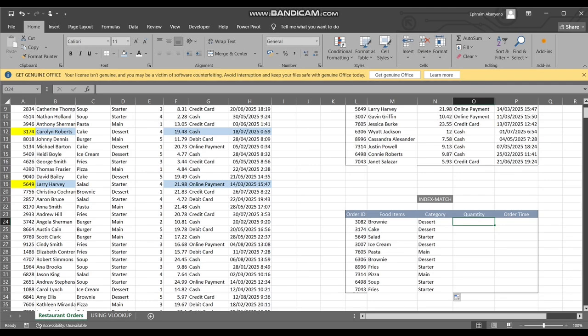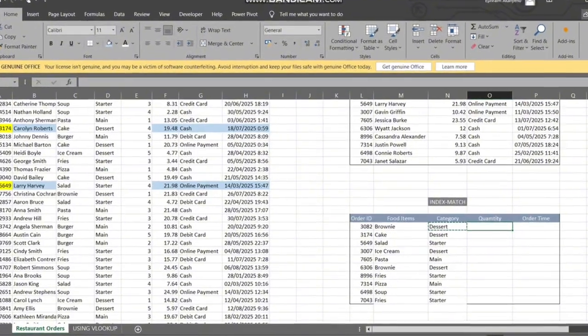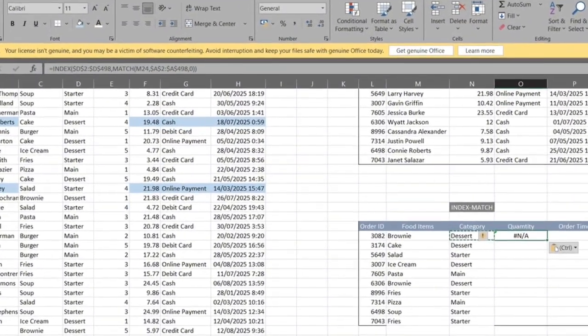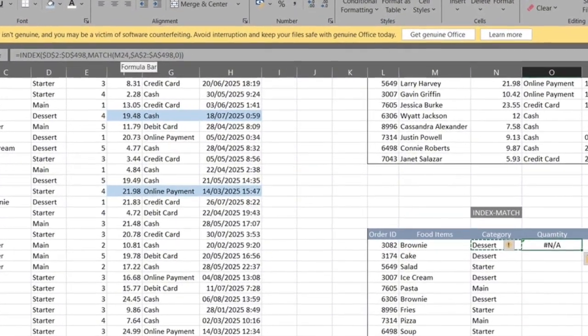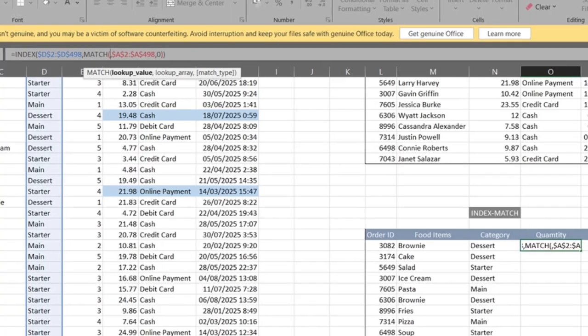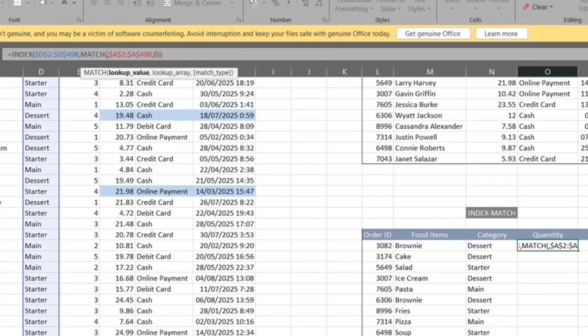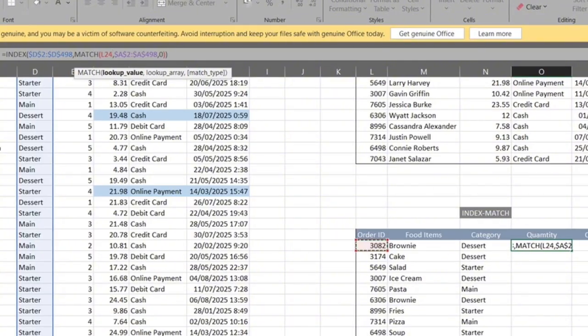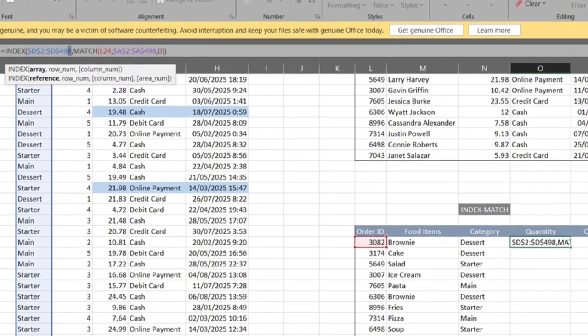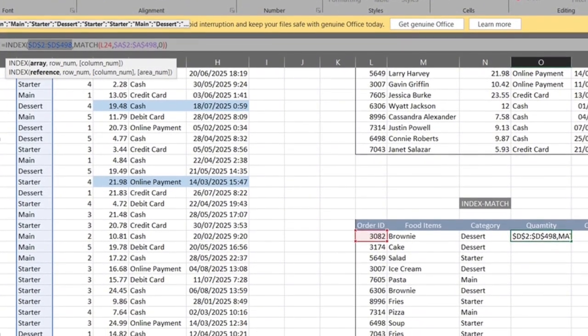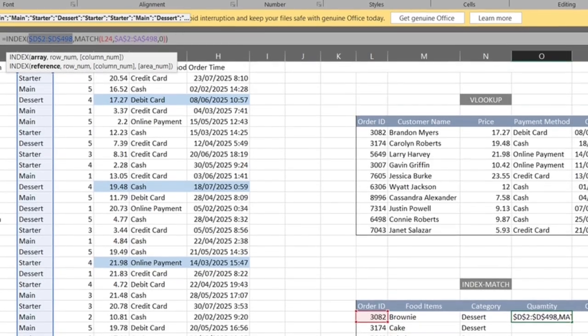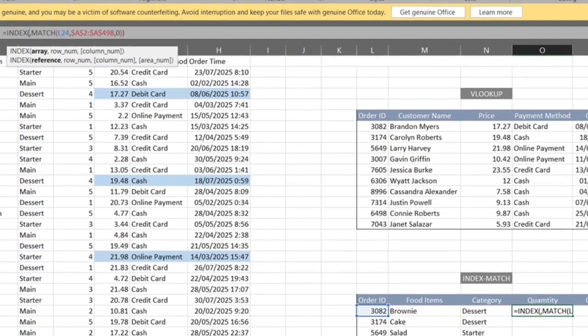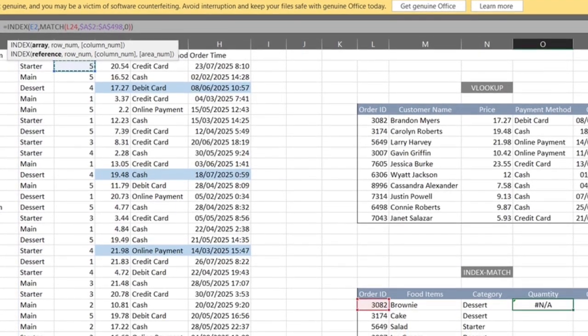We can copy the same function from the order value and just paste it, and then all we need to change now is the index column. So instead of category, we will use quantity. I think I made a mistake in the cutting of the video, so I apologize. Now we're going to use quantity. The other one was category instead.